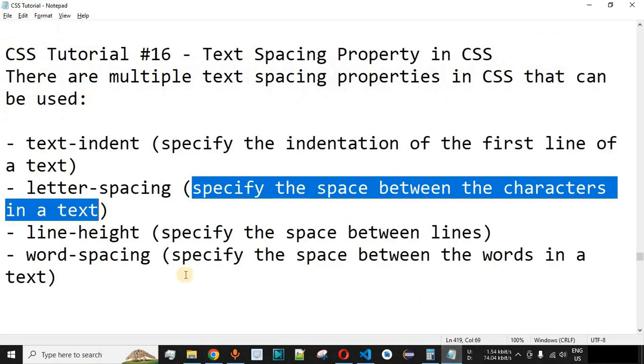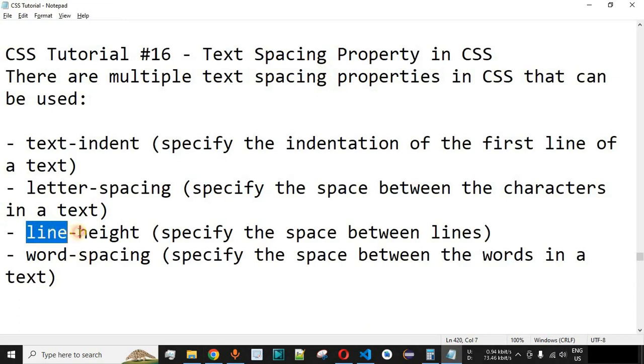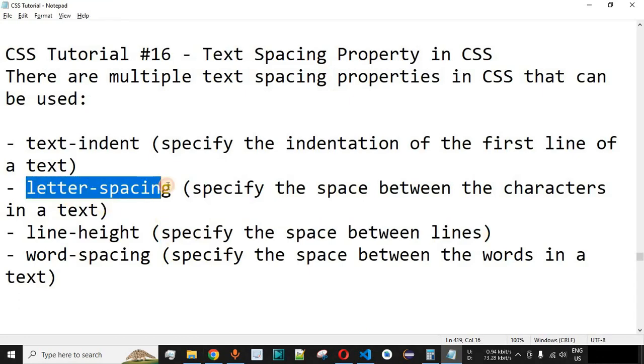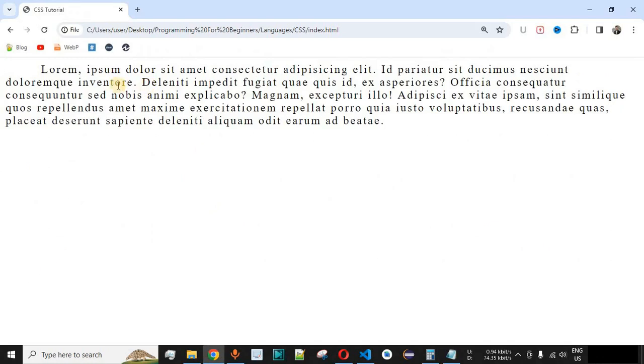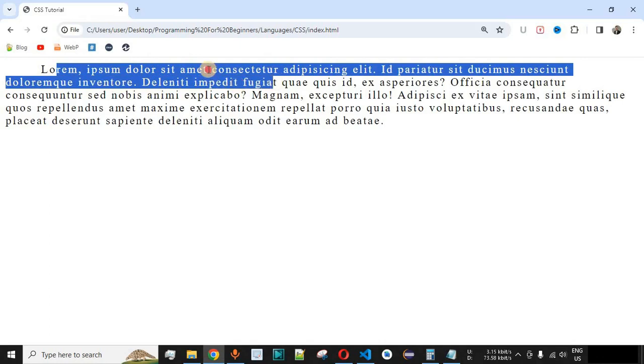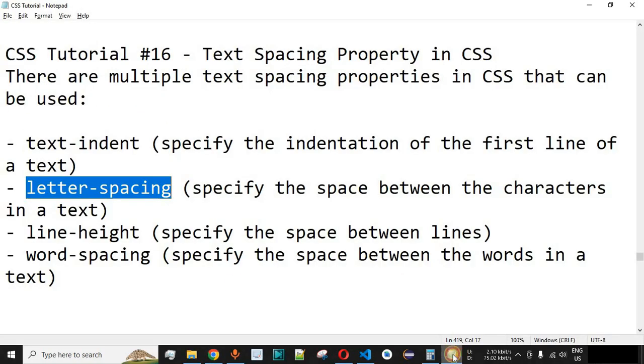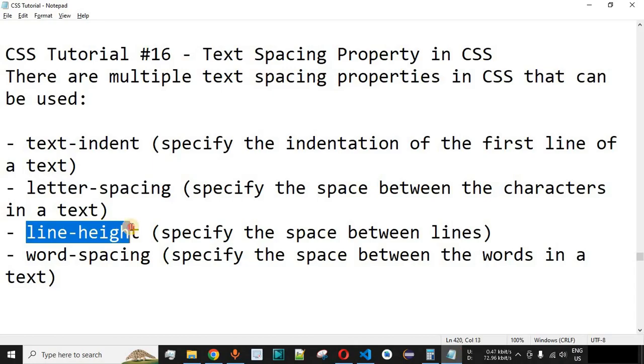Now let us move to another property over here. So we have something called line height in this case, which will specify the space between the lines. So guys, basically the letter spacing helps us provide the space in between the characters. But what if we want to provide the spacing in between the lines over here? As you can see, there's a spacing in between the first line and the second line over here, which is currently being handled by the line height property, and this is the property we are going to check.